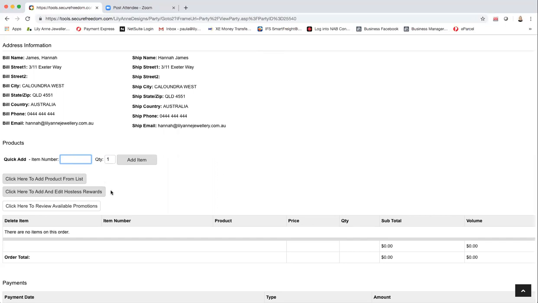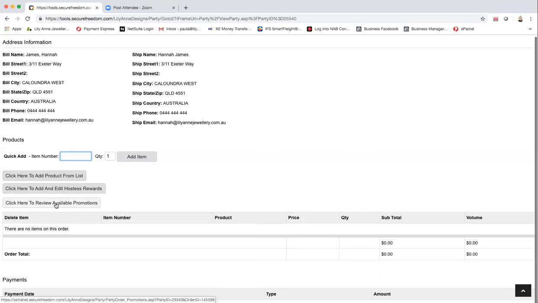But let's access our hostess rewards, and you can do this by clicking here to add and edit hostess rewards. Also, if there are any promotions on any of the customer orders, you can click on this review available promotions, and you'll need to do that for every separate order. But let's have a look at our hostess rewards.